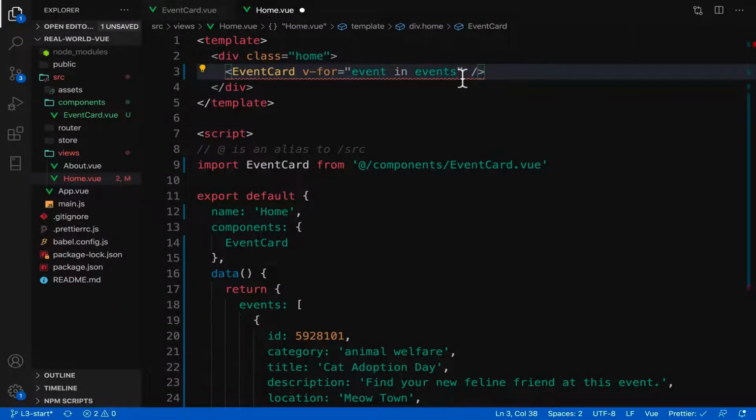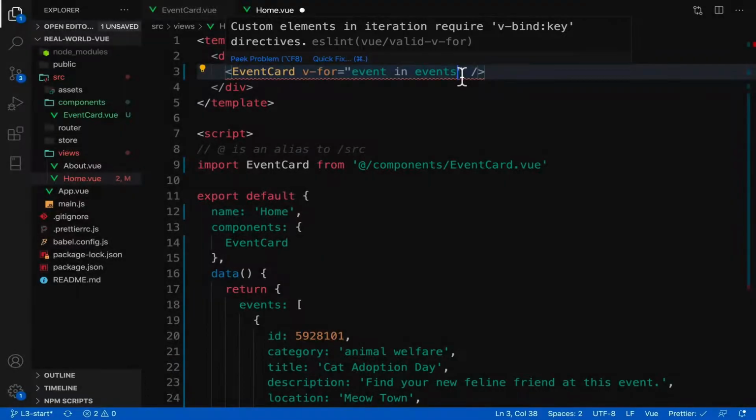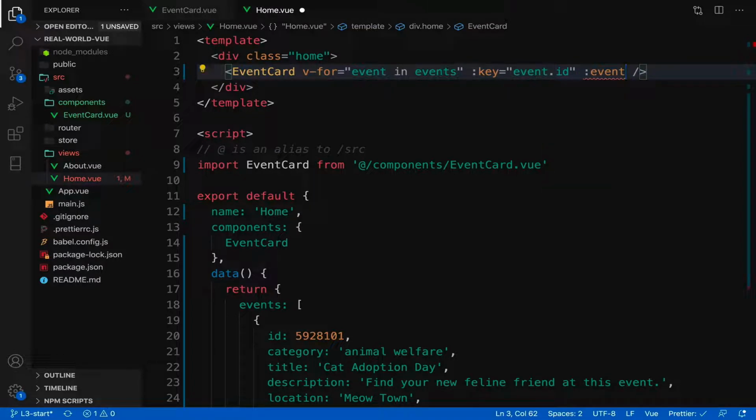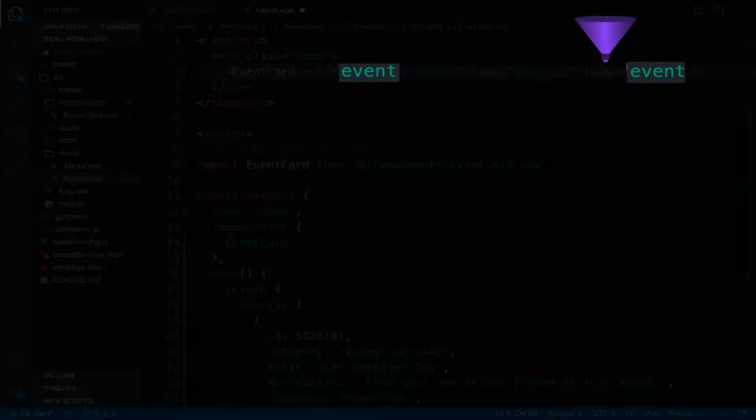Each of these event cards is going to need its own key so that Vue can keep track of these. So we'll bind the key attribute to our event ID. And then finally, we'll add an event prop and pass in the event object that we're currently iterating over.